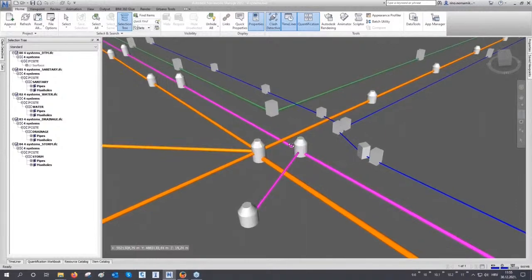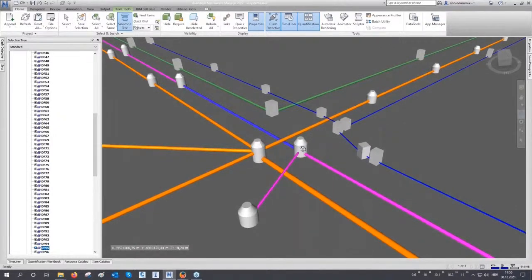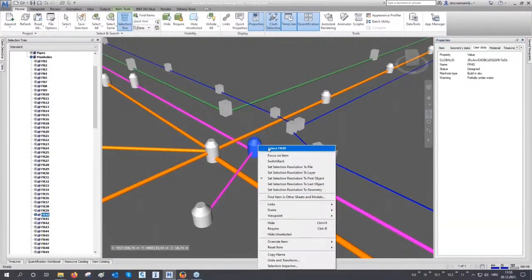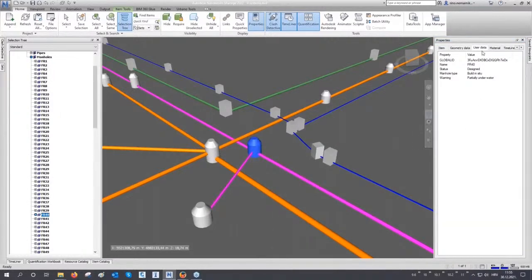and let's check those data groups that we exported. So if I select a pipe and go to Properties dialog, we can check all the data that we exported from Urbano. So geometry data group and user data group. And also if we select a manhole, we can again check user data group and geometry data group.